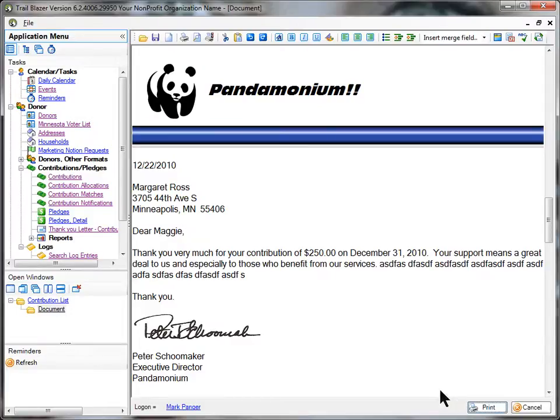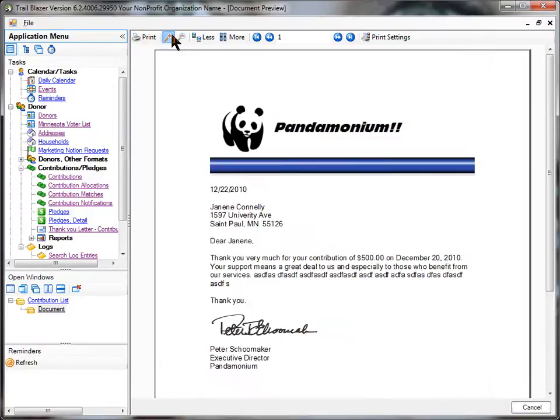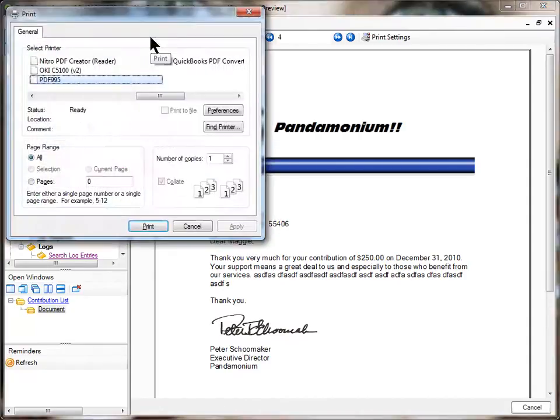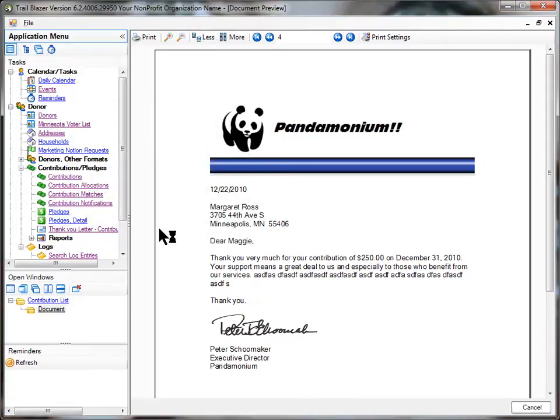Now I can choose to print, and when I scroll through and take a look at Margaret's, there she is at Maggie. I can send this off to my printer by clicking the print button here. And they've just been sent to my printer.